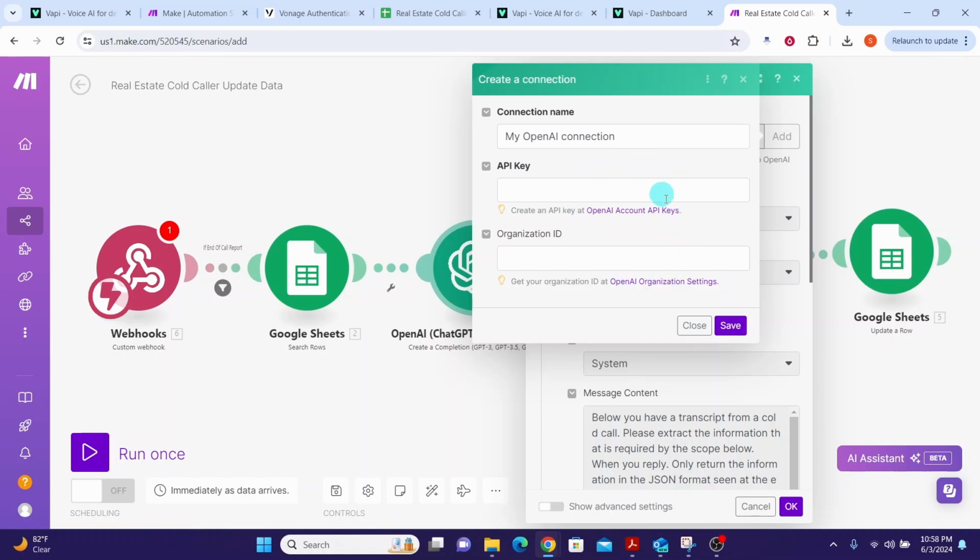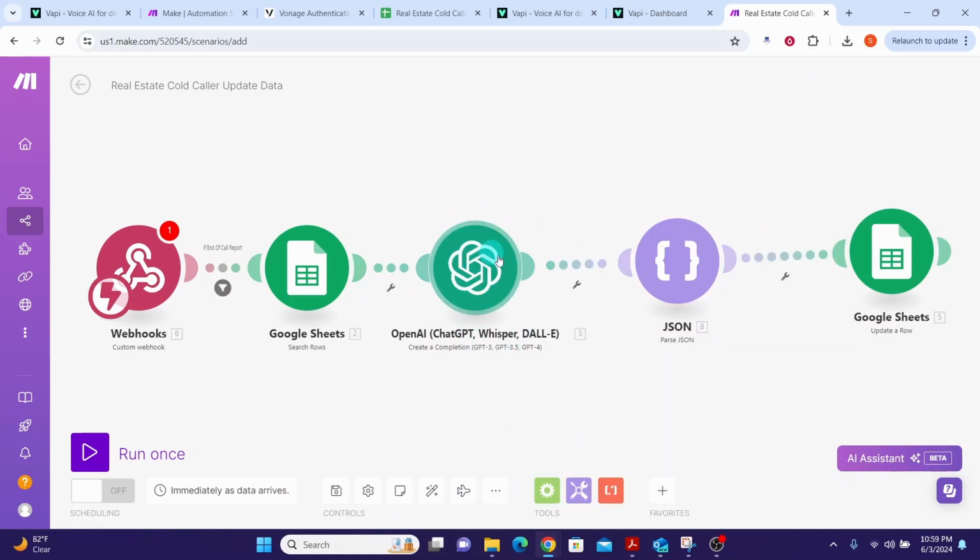I made a separate video on how to get the API key and the organization ID with OpenAI. The video title is Make Automation, How to Create an OpenAI Connection. I will provide the link in the video description. You can refer to that. There's no need to change anything else in this module.